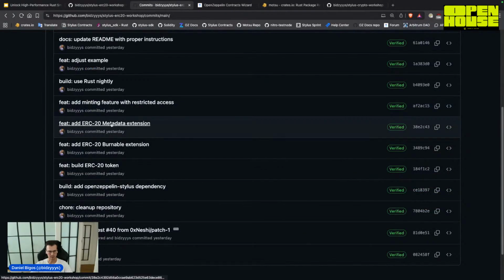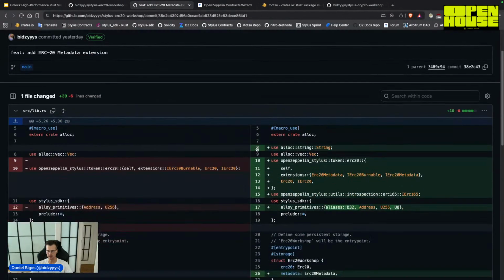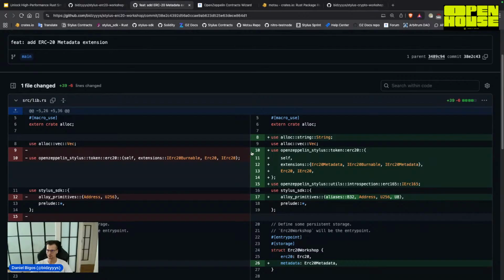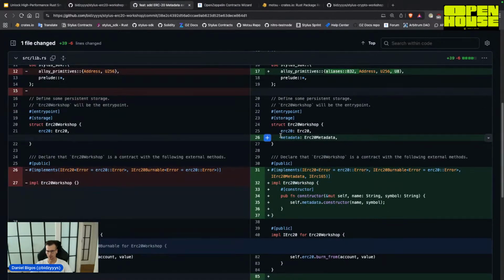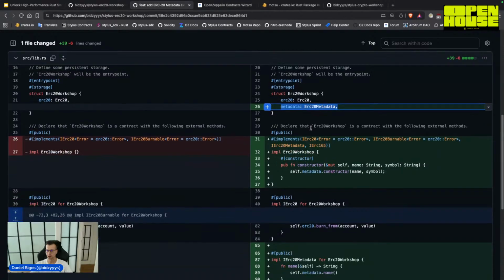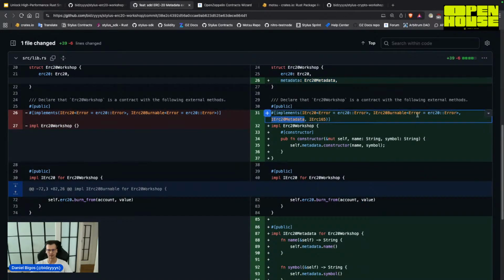The next extension that we are going to include is the metadata, and it is more, let's call it, sophisticated one, because we will need to initialize the contract at first. So we need to import, of course, the trait and the structure, add the structure to our smart contract, add the new interface to our smart contract. And here you can see that I implemented a constructor for the smart contract.